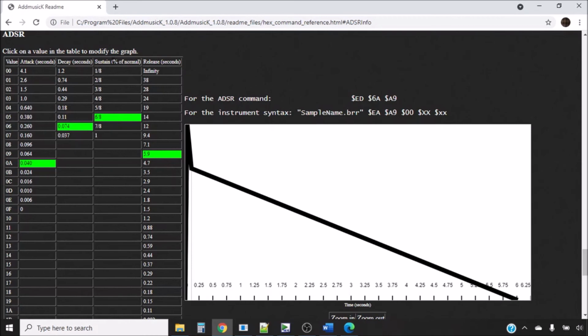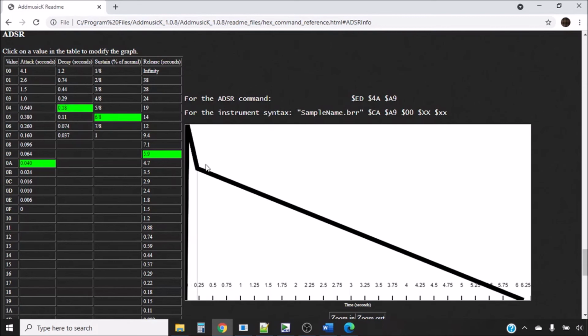Sustain, this is the third one. Sustain is the only one of the 4 that is not a time value, it's actually a volume setting. It sets the volume where the decay stops. So that's this point right here.